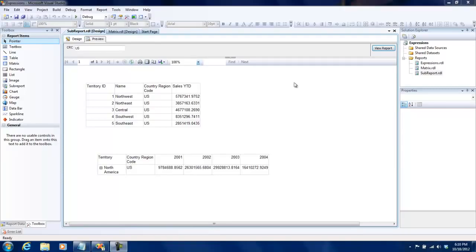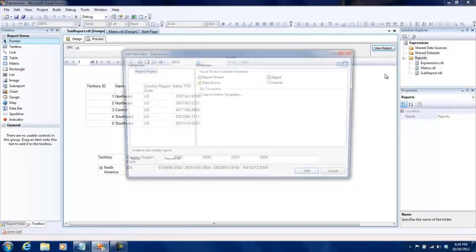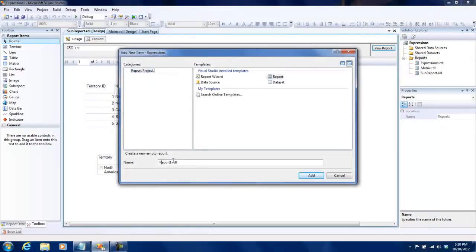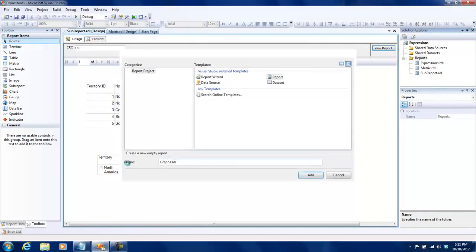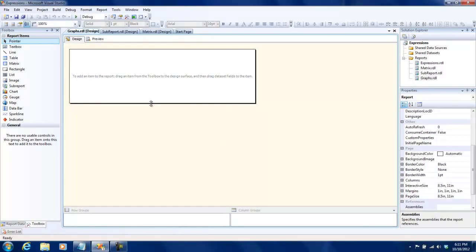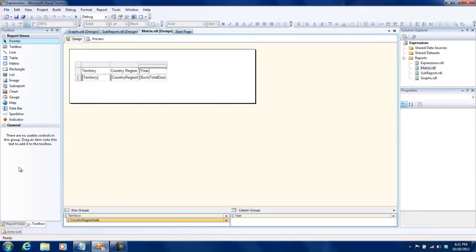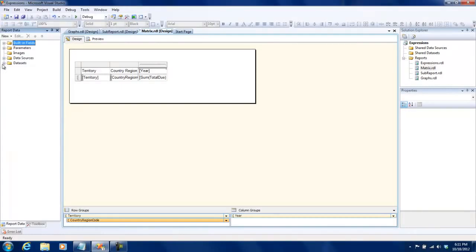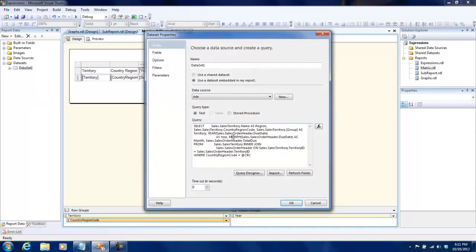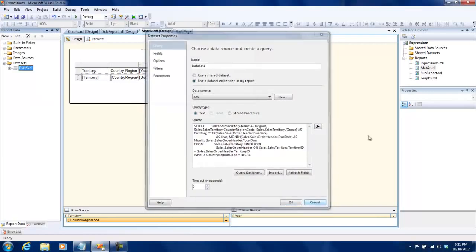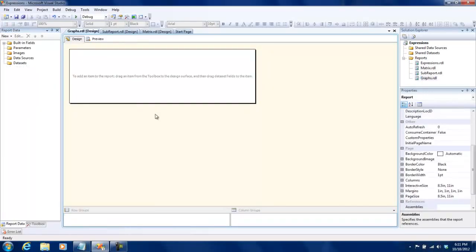So what I'm going to do is create a new report, say new item, and I'll call this graphs. Okay. So I am going to create the same data set which I created for my matrix report, so we have some data to work with. Alright, so I'll go to graphs.